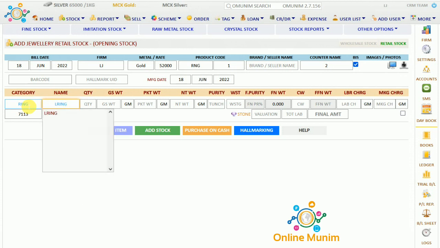I am adding stock here for retail, so I'll take quantity as 1. I am taking gross weight as 9.564. Okay, packet weight, if you want to less any weight from that particular product. Here will come the net weight. Now you can add the purity. For example, I am taking 92 purity.